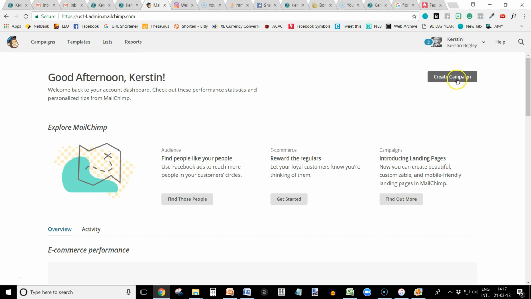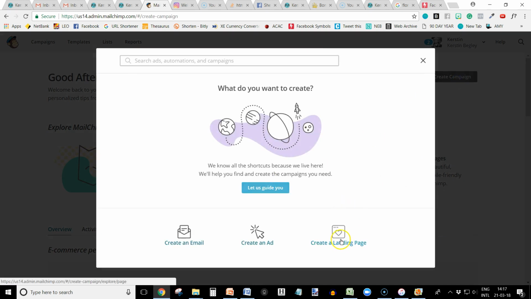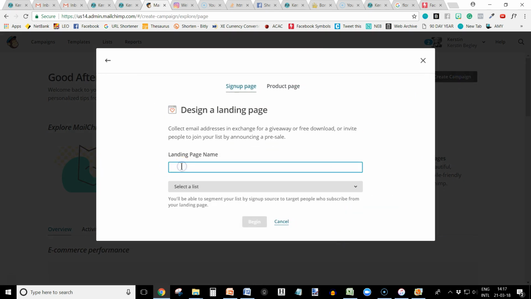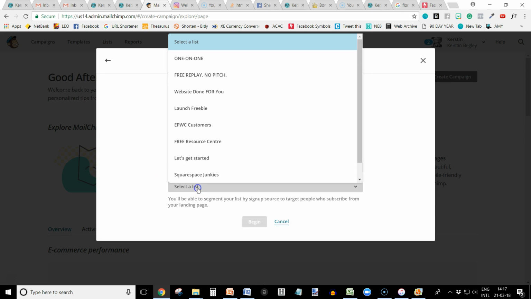So you log in, click create campaign, create a landing page, and name it landing page demo. You can either create a sign up page or a product page. The sign up page is for when you want to grow your email list. You click sign up page so that you can connect them to the particular email list that you have the freebie attached to in your automated email, which you will create either afterwards or you might have already created it. So that's easy enough to do.